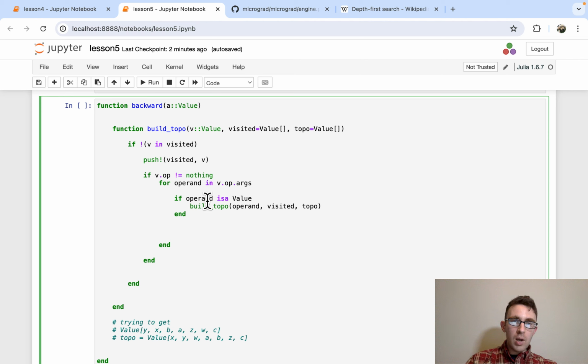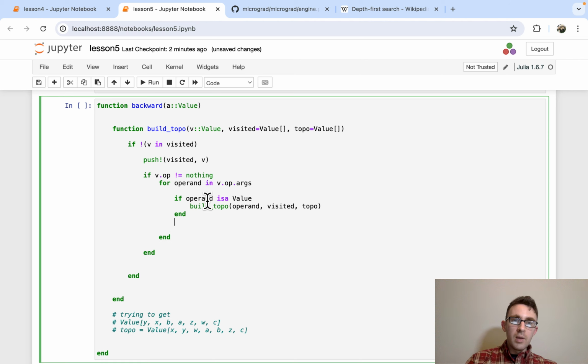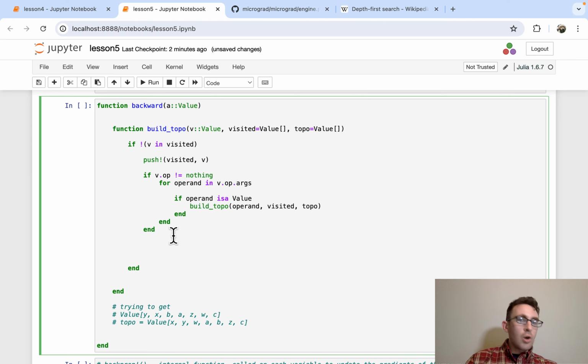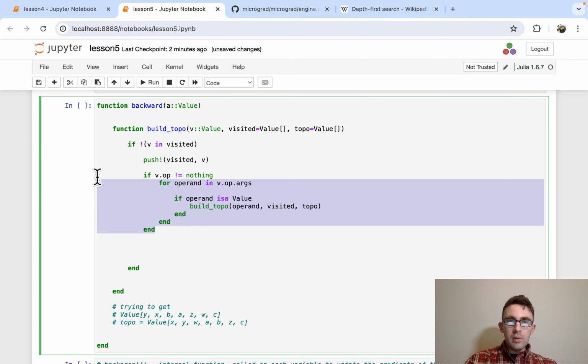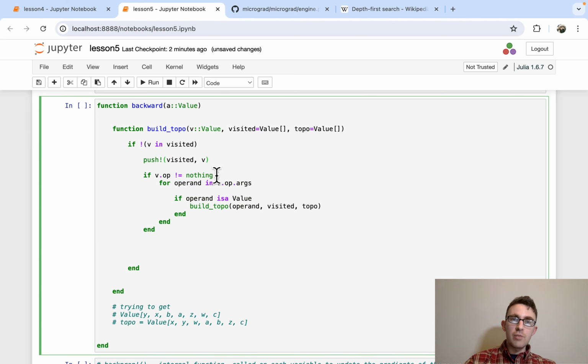You guys might need to wrap your head around the recursion and stuff, but maybe we can format this up a bit nicer now. Sorry, just remembering where we're at. Okay, so now once we get to the point where this is resolving false, where v.op is nothing, then we can start actually adding these into our topo list again. So we can say at this point push topo v.